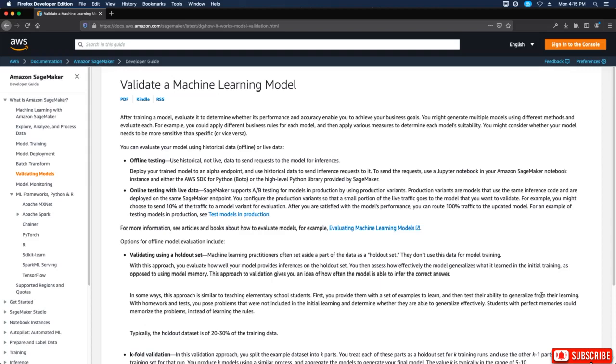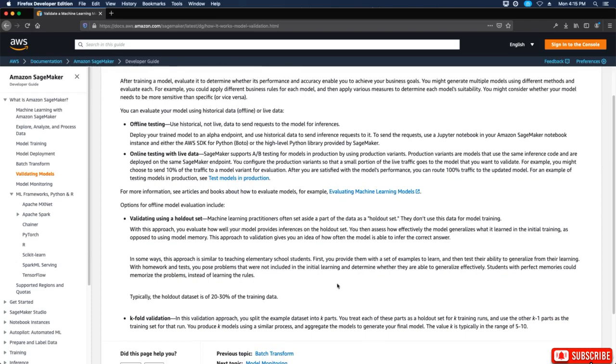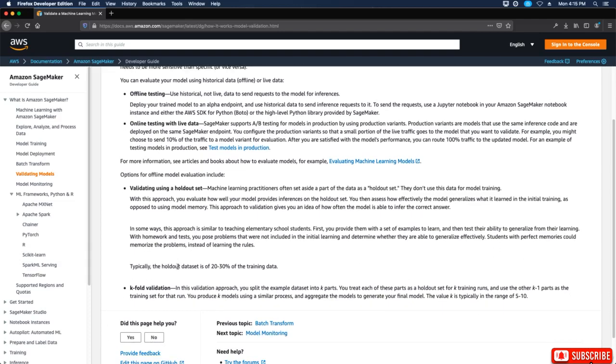First, you provide them with a set of examples to learn, then test their ability to generalize from their learning. With homework and tests, you pose problems that were not included in the initial learning and determine whether they are able to generalize effectively. Students with perfect memories could memorize the problems instead of learning the rules. Typically, the holdout data set is about 20 to 30% of training data.